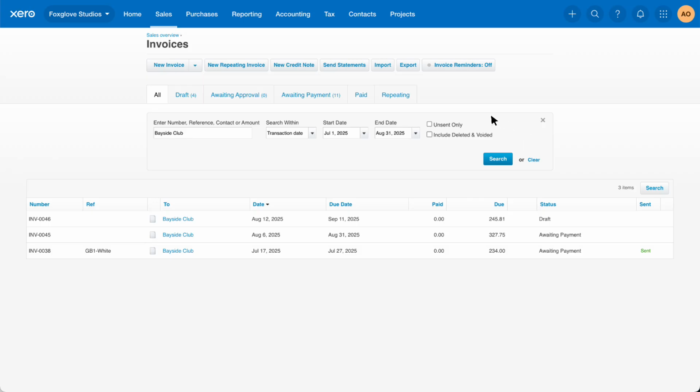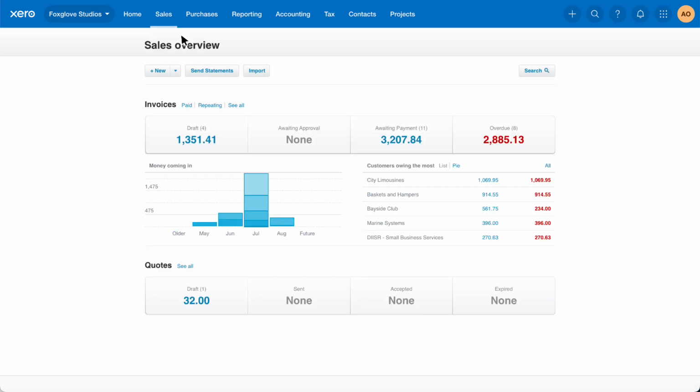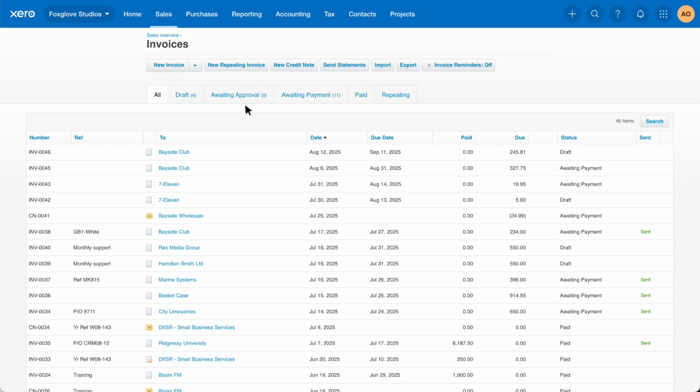Use the Sales Overview breadcrumb to return to the main overview page. Use Paid to view your paid invoices. Use Repeating to view repeating invoices you've set up. Click See All to view all your invoices on the main Invoices page.